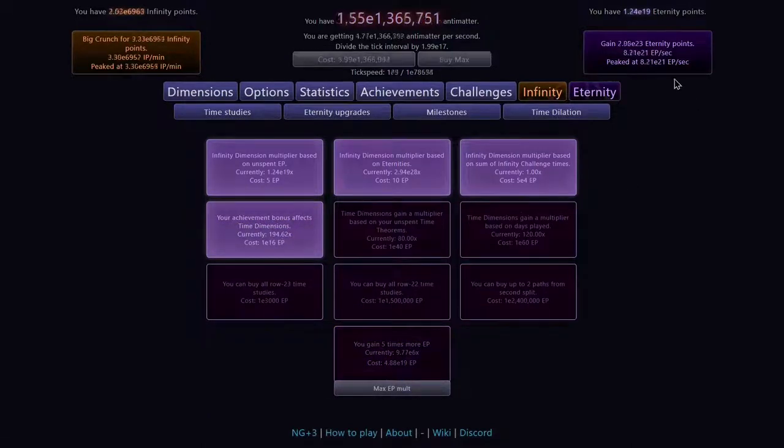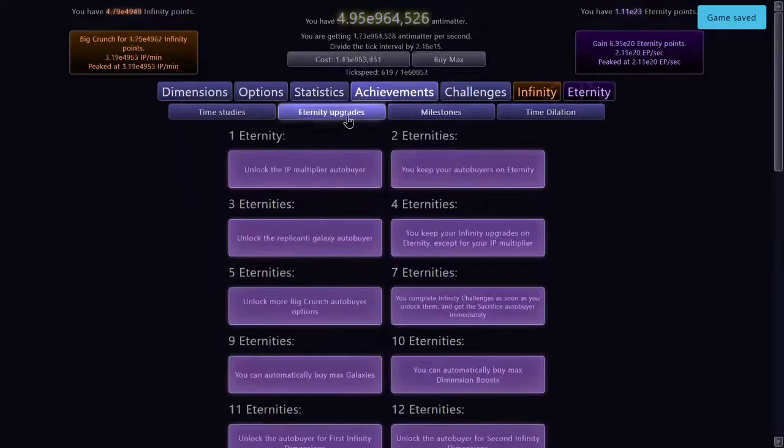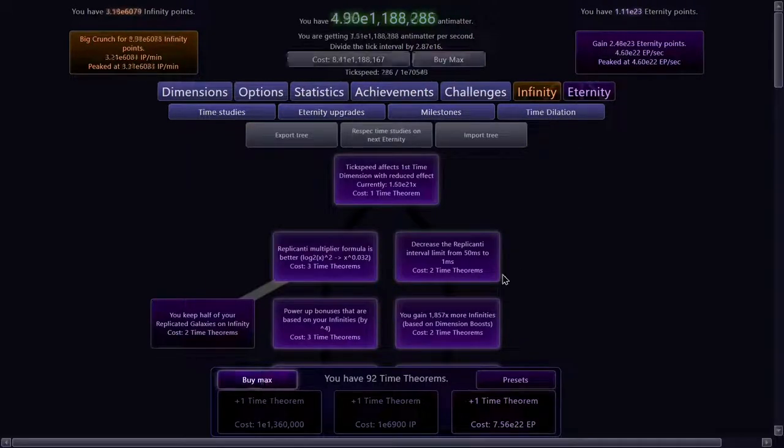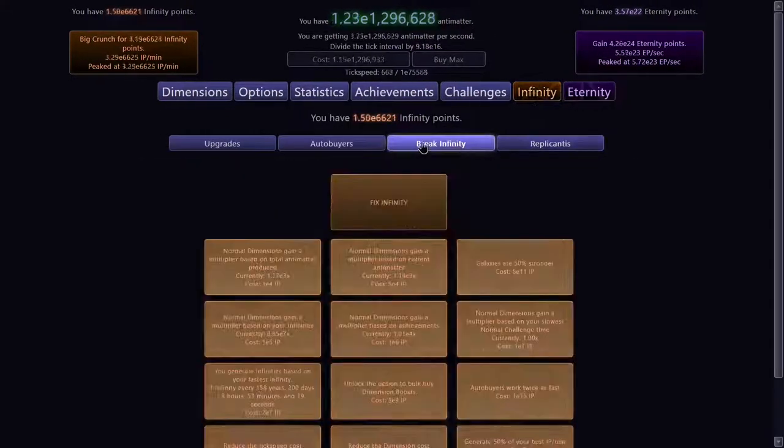I was wondering why the game is slow. That is why, because I forgot to get all of the upgrades. I've kind of almost forgot about all of the mechanics.